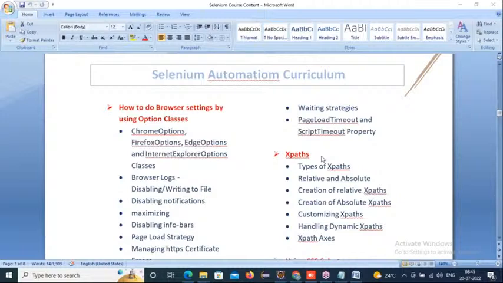Aadhaar card number, right? Yes. Based on the situation, we use identity. Every person has identity properties, and by using those unique properties, we identify a particular object. Similarly, in our web application we have so many web elements. How do we identify the web elements?